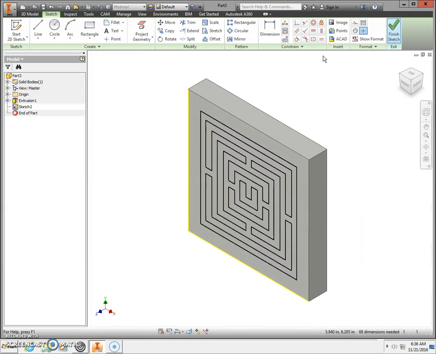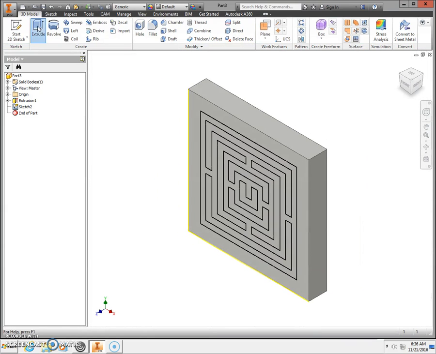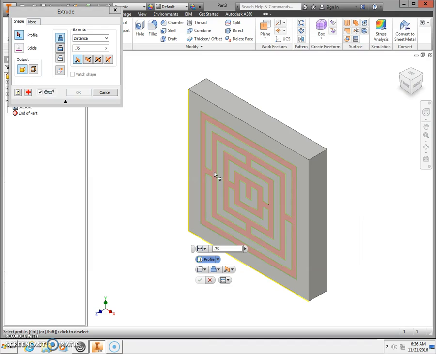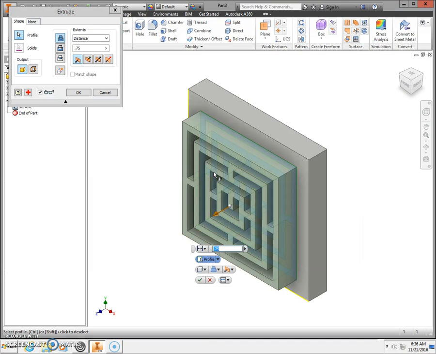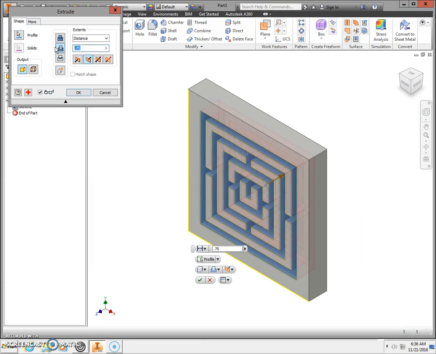Next we're going to finish sketch. We're going to come in and extrude. I'm going to select the area where my BB is going to roll around in. Then I want this to cut, so I'm going to select my second button down for cutting. And I'm going to cut a depth of 0.25, quarter inch, and click OK.